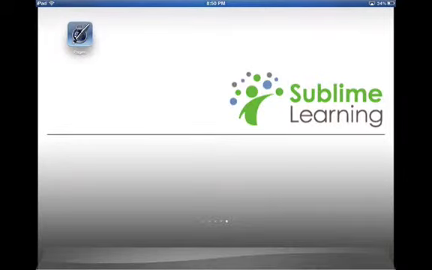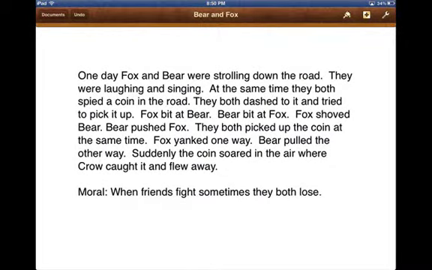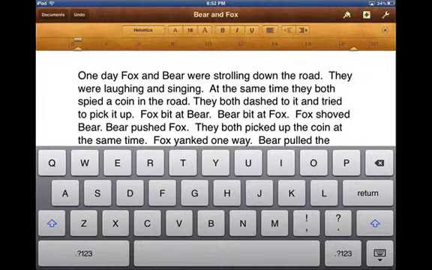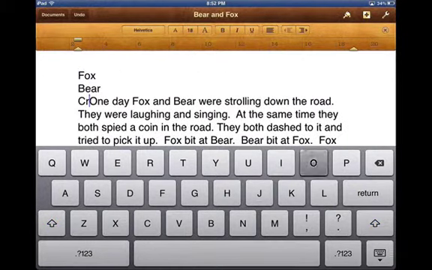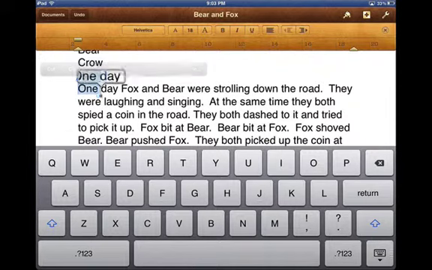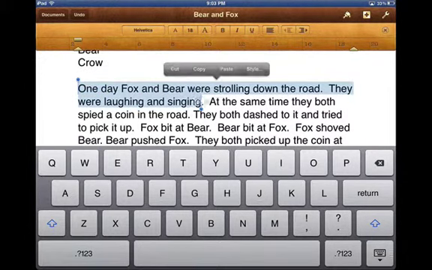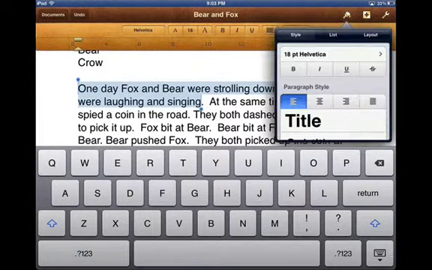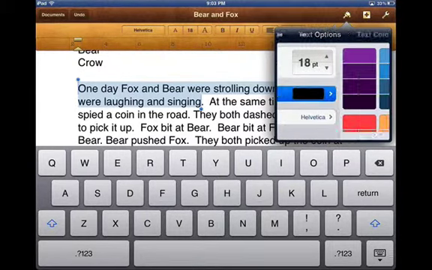To model how to change their narrative text into a play, access mentor text in Pages. First, record the names of characters in the play. Then, read through the text. Model a think aloud process as you highlight and color code the text that the narrator might say.